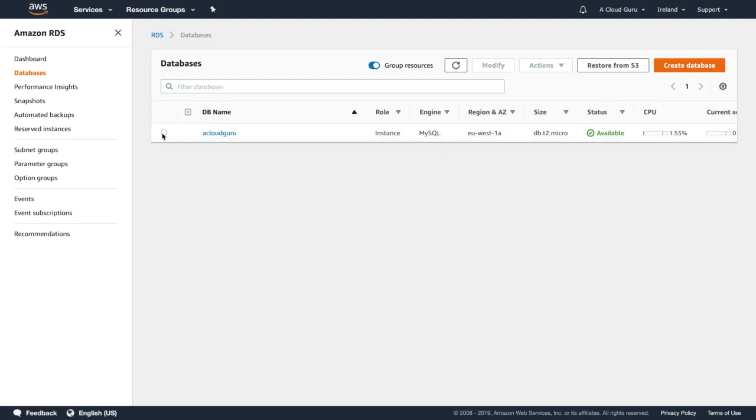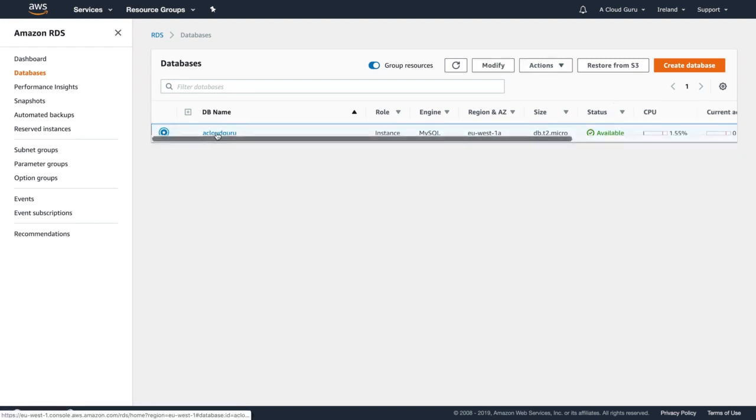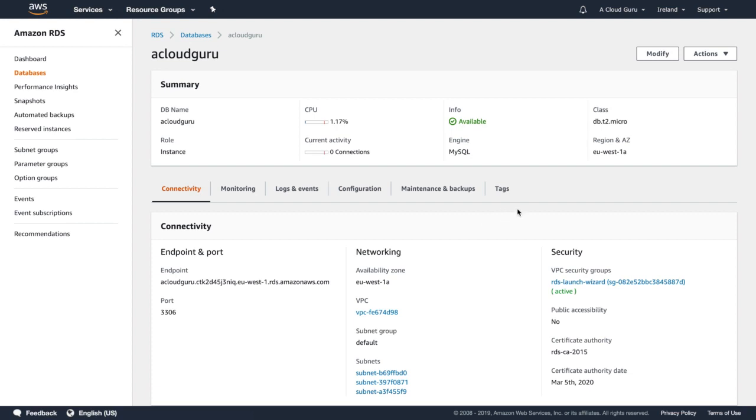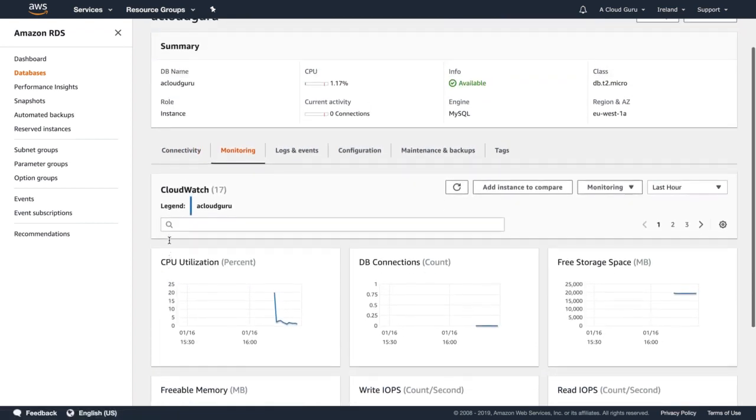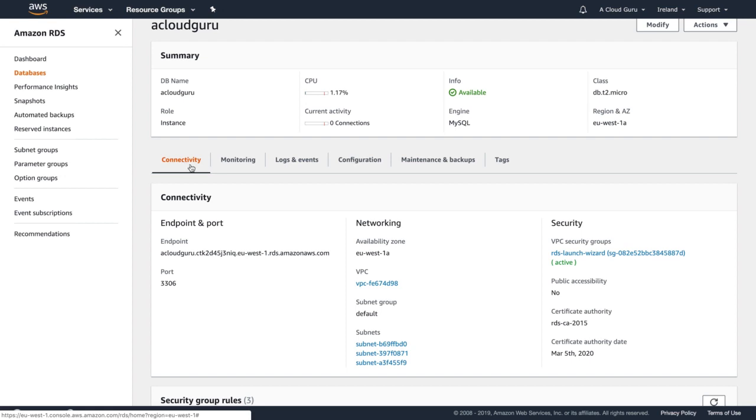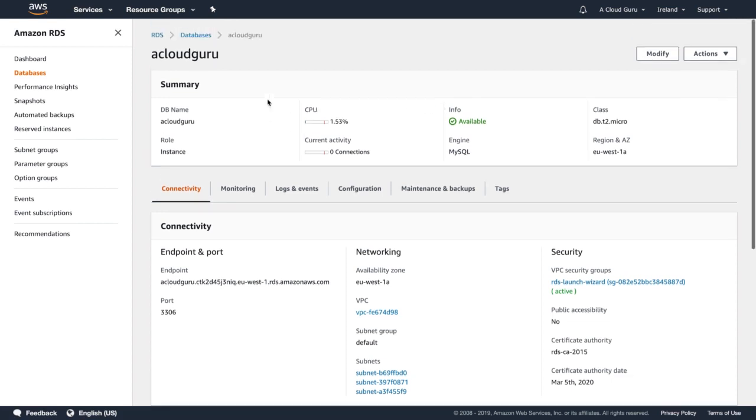Okay, so that is now available, and if we click in here and click on the name of the database, you'll be able to see all the different connectivity information, as well as monitoring, logs and events, configuration, maintenance and backups, and tags. Monitoring is obviously going to be tied into CloudWatch, so you'll be able to see some CloudWatch metrics in here. We go over to connectivity. This endpoint is our DNS endpoint to connect to our RDS instance. And this is what we're going to need in order to install WordPress.